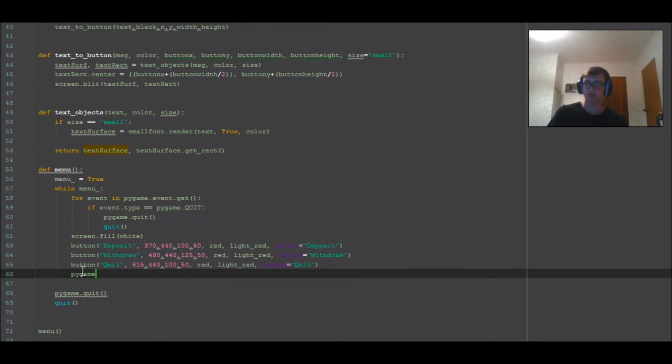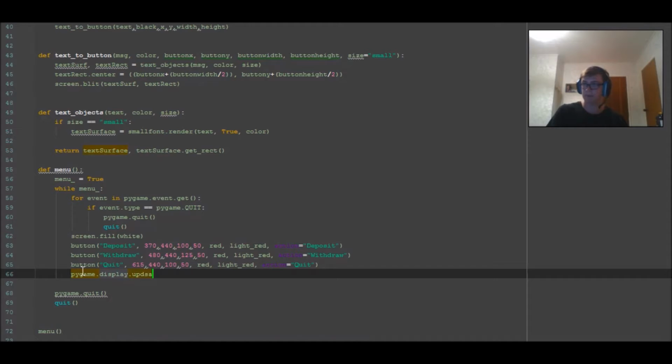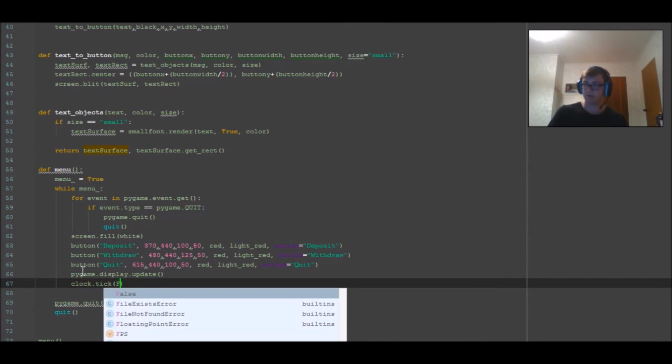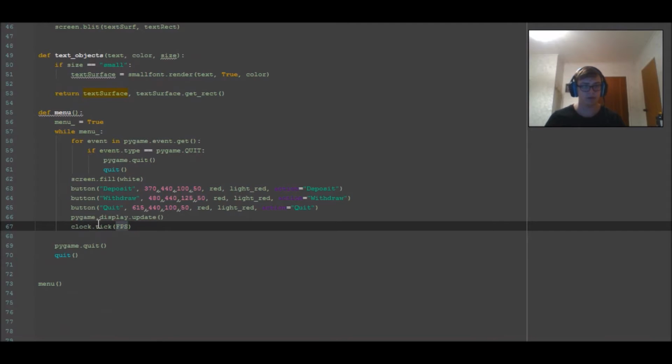So in pygame, to do that we want to go pygame.display.update, or flip works too, I guess. I don't really know what the difference between the two is, but that works too. And then clock.tick, and we want to go to the variable FPS, which is something we defined up here in the code that I'm going to paste in the description below. But yeah, that should do it for now.